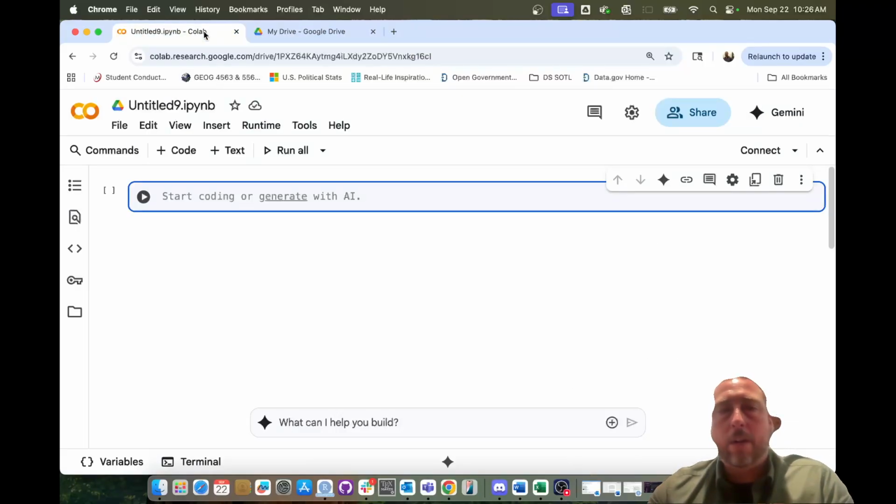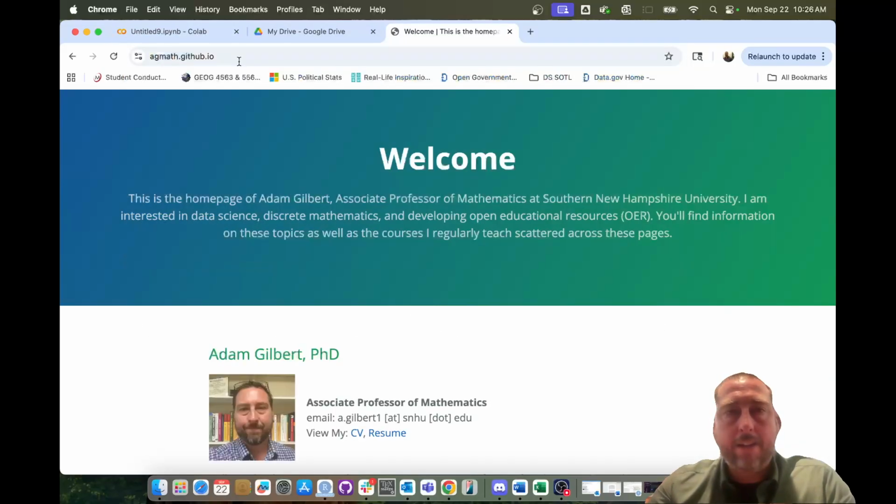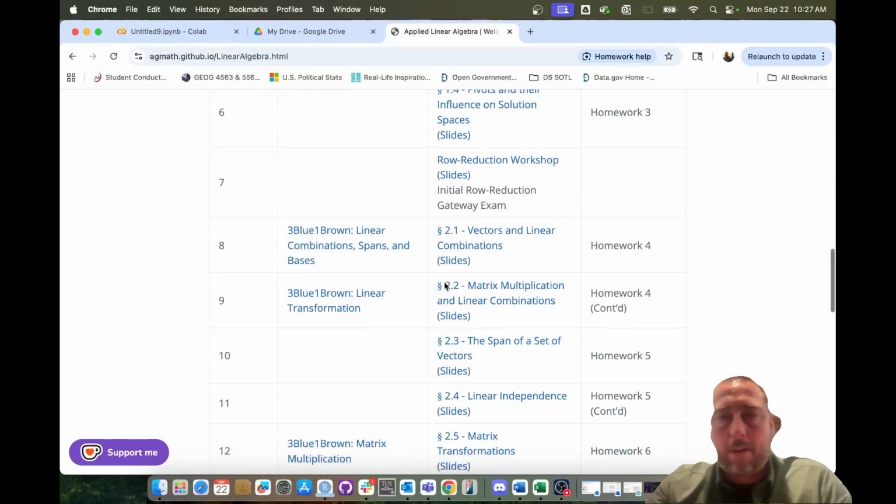You can create Colab notebooks in other locations as well. I'm just going to go back to our slide deck so that we can work through more of the slides.